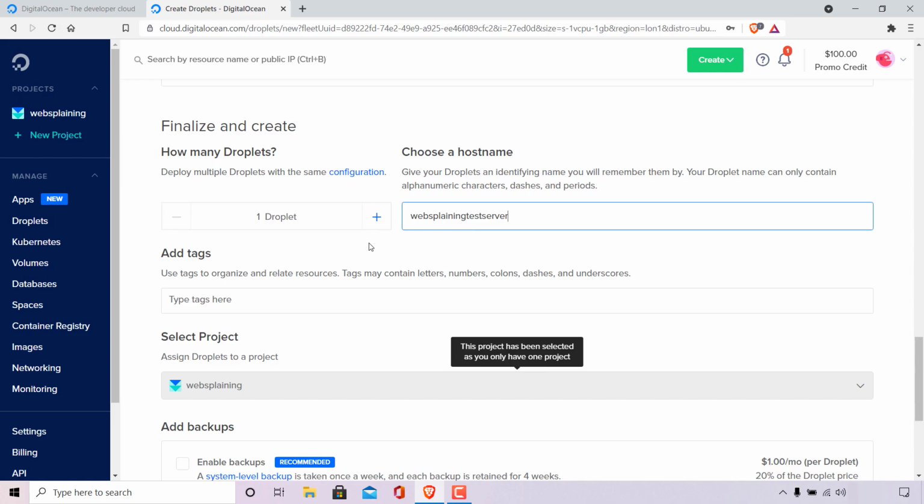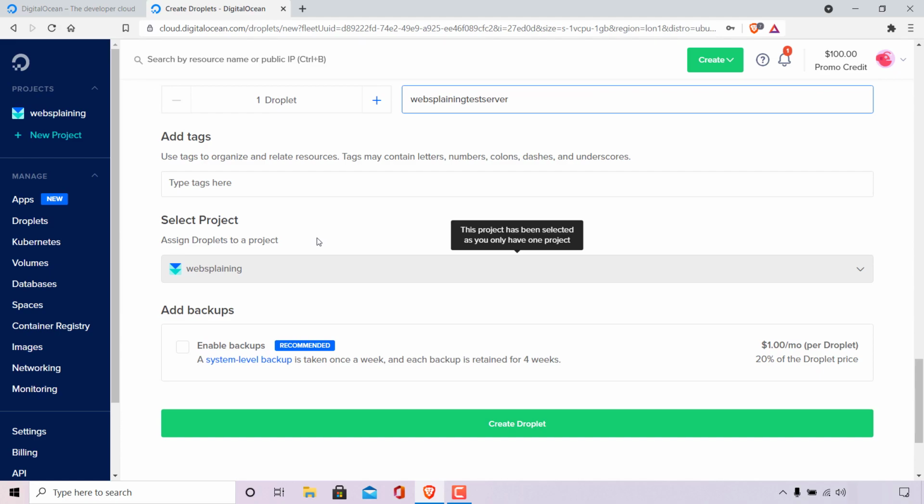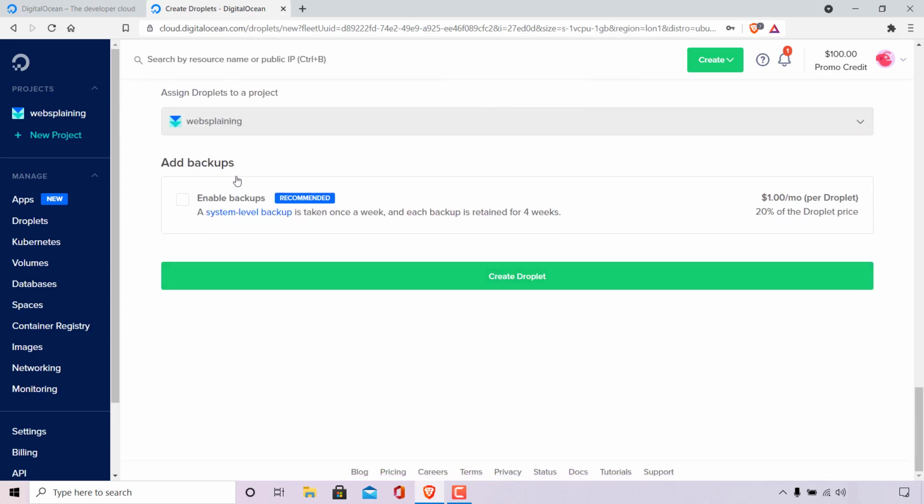Adding tags is optional. Underneath add tags, you have the option to select a project, so if you have multiple projects here at the top left hand corner, you can select from them. Of course, for me guys, I only have one project and that is web-splaining, so that's selected by default. And lastly, you have the option to add backups, which is currently not enabled, and I'm going to leave it uncheckmarked. You can always back up your server by yourself.